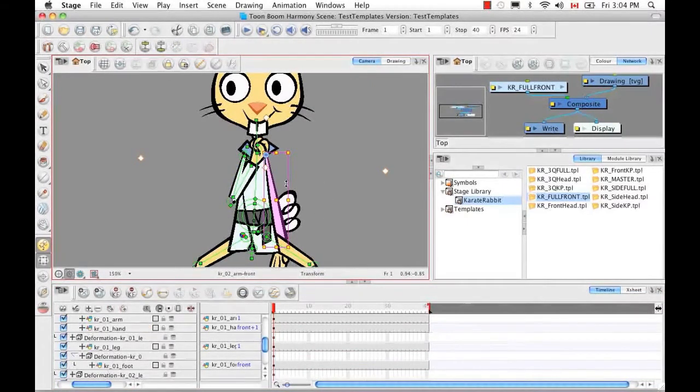And I keep selecting the drawing as you see, hitting B to go up a level, so I'm actually on the deformation group for that drawing. I show the controls, and then I continue to animate.